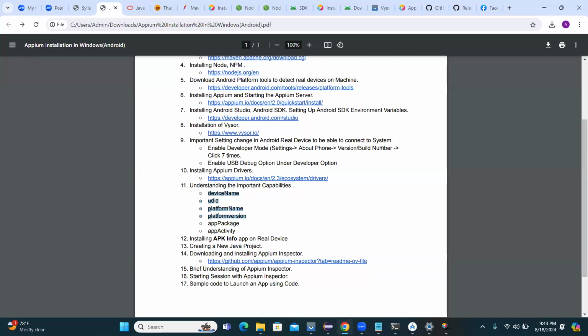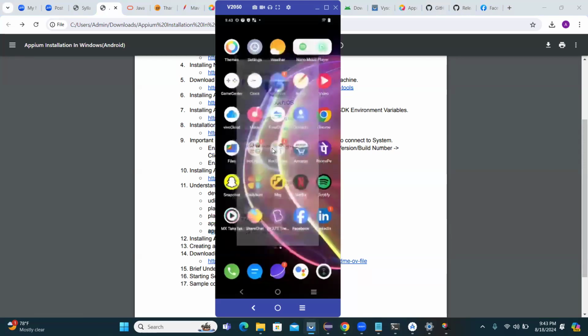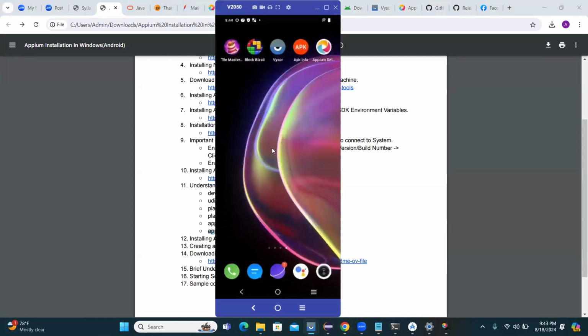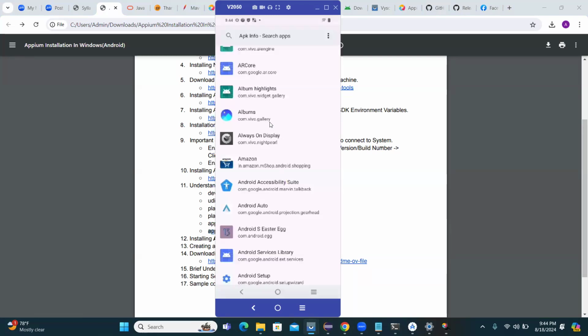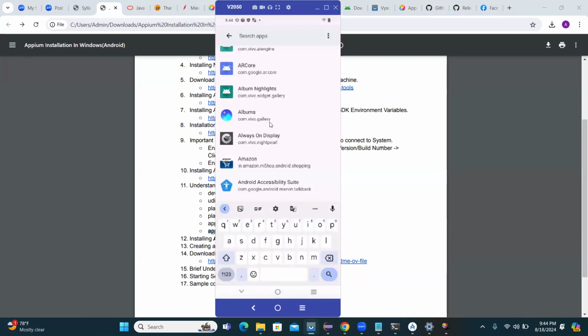No. Okay. Now the next most important capabilities are app package and app activity. These two capabilities are related to the app that you want to automate. For now, I want to automate, let's say, Facebook. So for the Facebook application available on my Android device, I want to know the app package name and the app activity. How to get that is very simple. Again, I'll show you. I've told you that you'll have to install this APK info app, isn't it? Open the APK info app and search for the app that you want to automate. Let's say I want to search for Facebook.